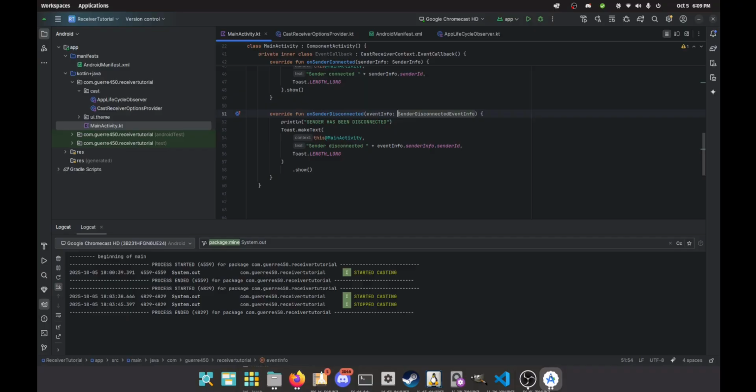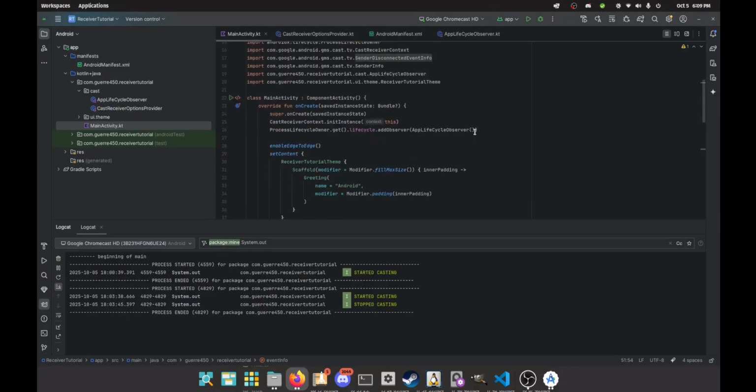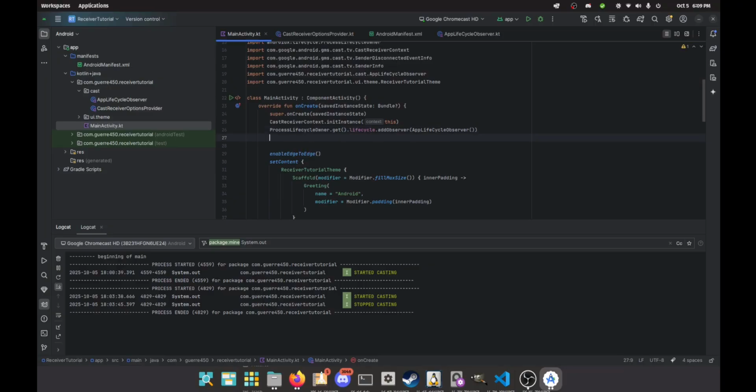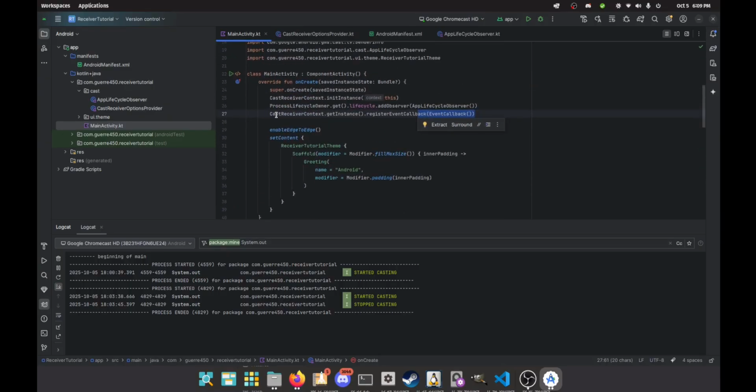Now, we'll register the event here. Well, whatever they call it. Get instance, register event callback. So we'll just bind the callbacks to our cast receiver context.